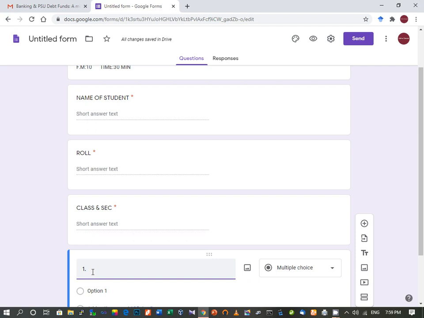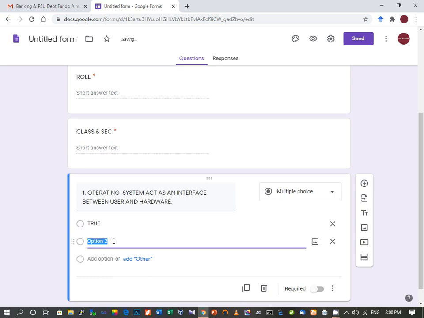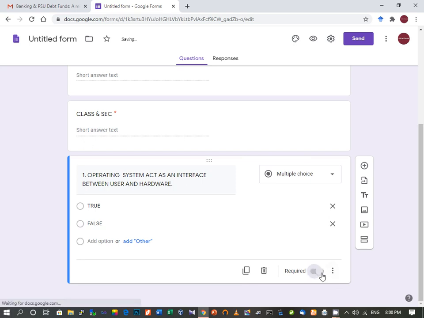The first one is a true or false question. So here I'm going to type the question. Here I have written the question. Now I will provide the options. As this can be taken as a multiple choice, here I provide two choices. One is true and the other one is false. So we have provided this. Then here we have to click on required.